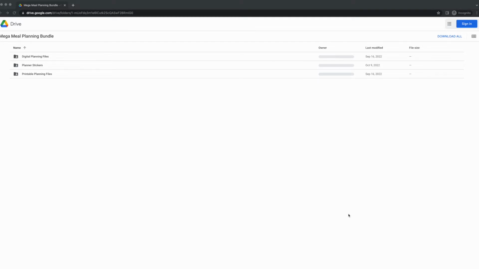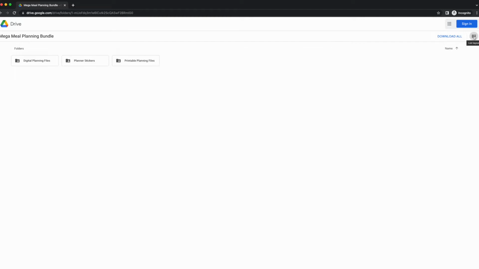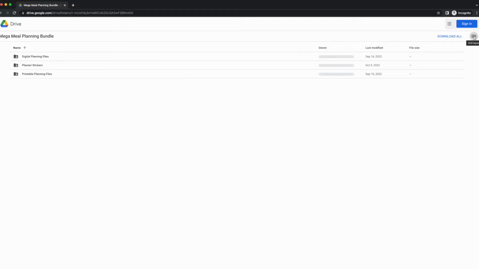Now, your view may look a little bit different because I'm doing list view. Up here in the right-hand corner, you'll see what looks like a little grid. If you click that, it changes it to a grid view, or it goes back to a list view. So for today's example, I'm going to be using the list view because I think it's a little bit easier to follow.